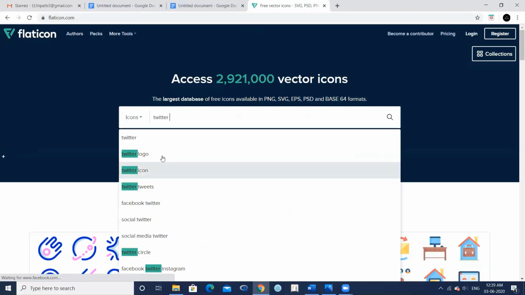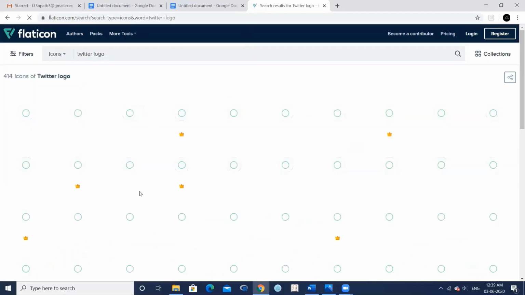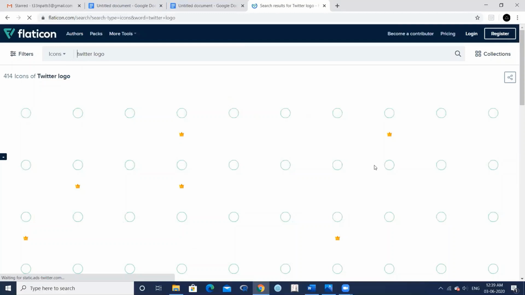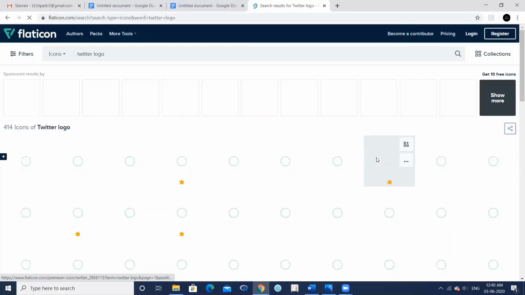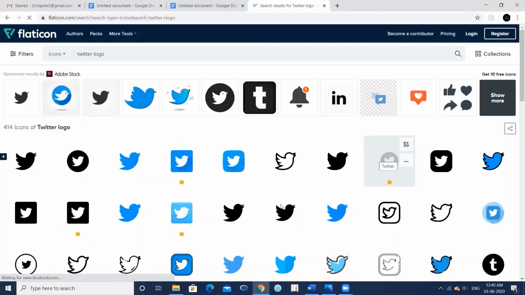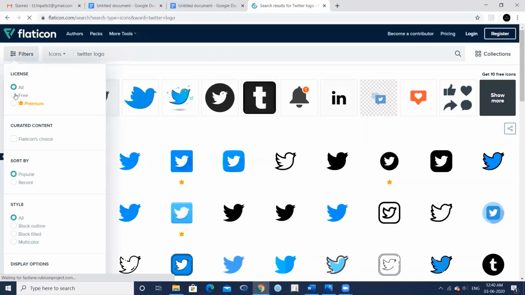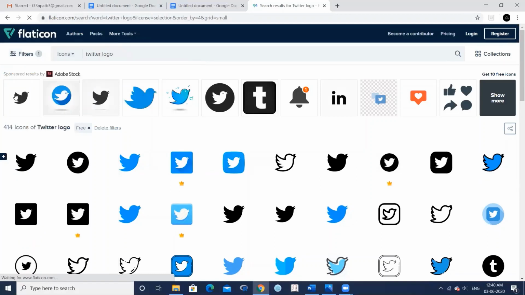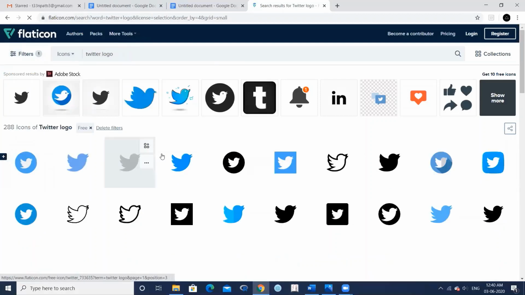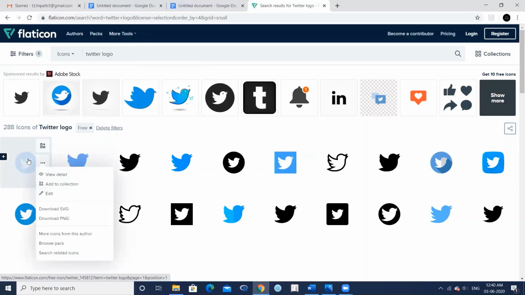I look for a Twitter logo. I can see a wide array of icons are available, some of which are free and some of which are premium. So as to filter out the free ones, I can just go to the filters tab over here and select the free option. And then I would not have to manually go through each and every option to check whether it's free or premium. To download any one icon, I just need to right click on it and download it either as an SVG or a PNG format. I usually go for the PNG format.